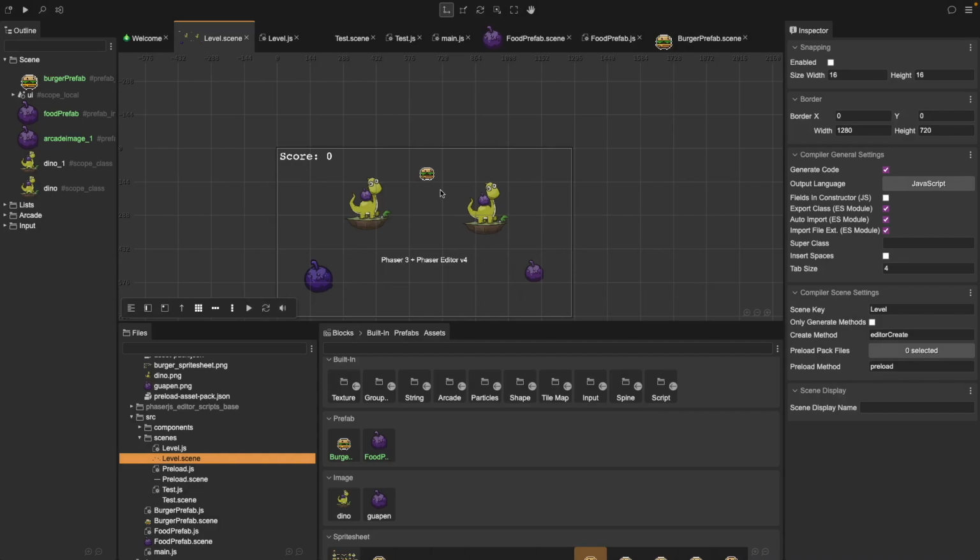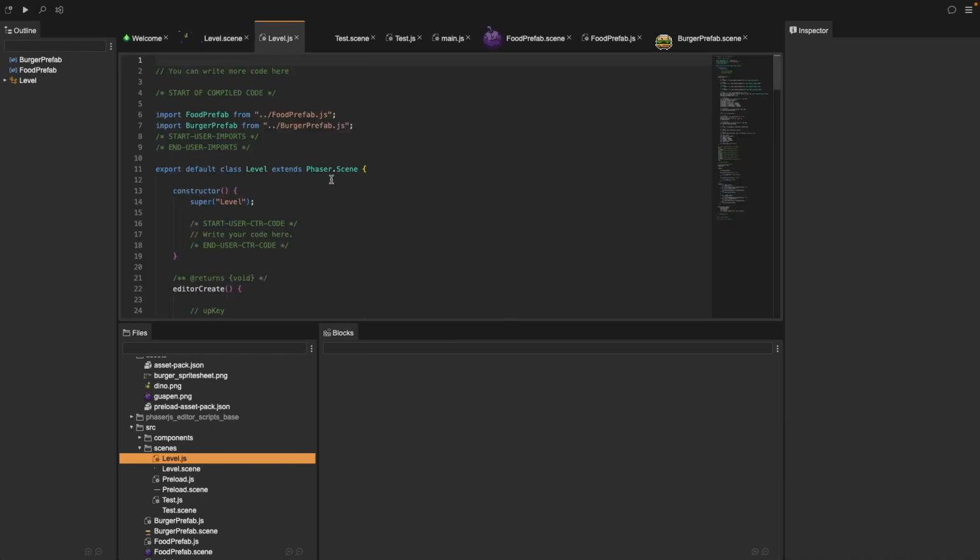So besides our burger asset, we'll add one more asset to our game, and we're going to add some blocks, so that way we have something for our player to collide with as obstacles. Before we do that, let's clean up our scene a little bit. We're going to get rid of our second dino, and then let's get rid of our second text here, and we'll save. Let's jump over to our level.js file.